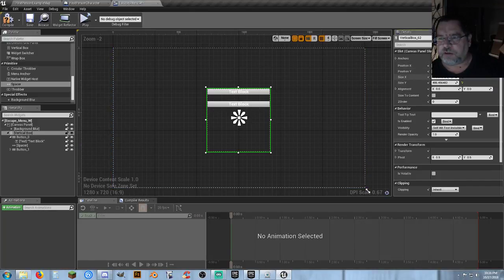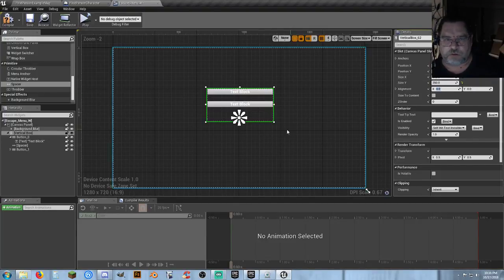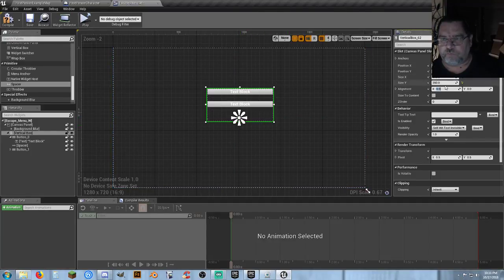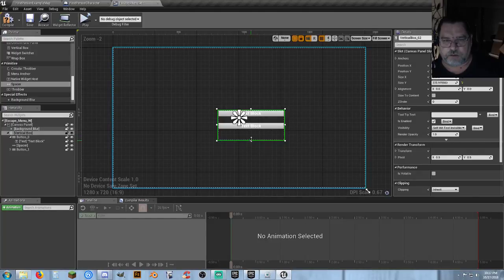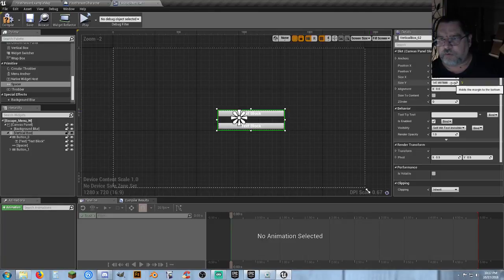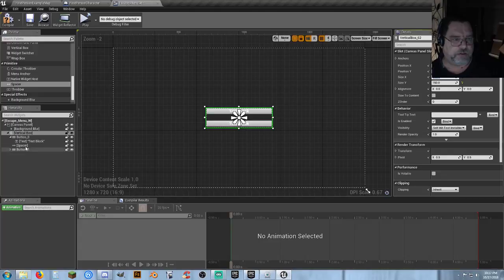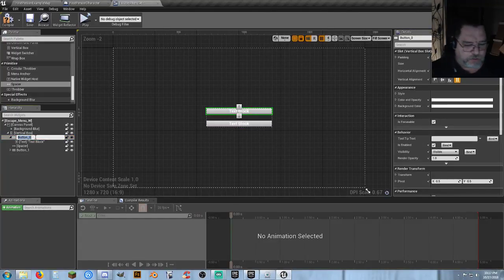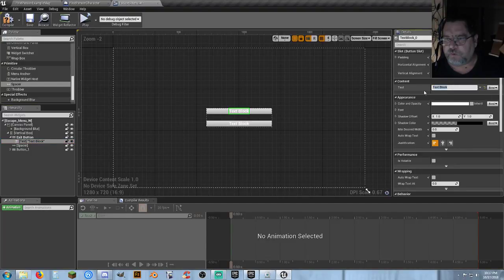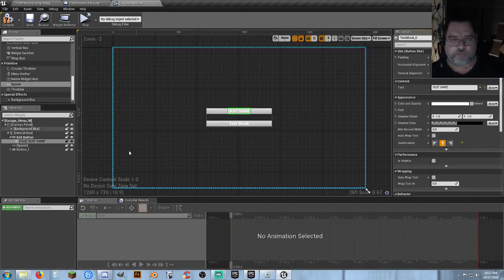Let's go ahead and give this a good size of 500 by 150. So position would then be -250 and -75. Sounds lovely. And we're going to call this our exit button. Change the text. Quit game. Going to center it. Lovely.